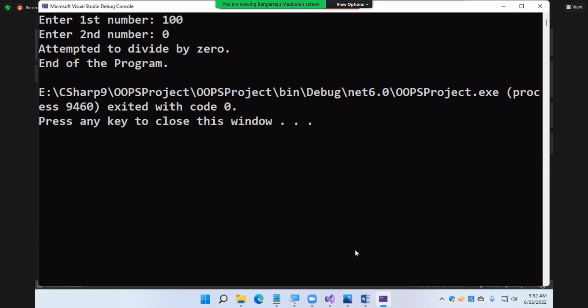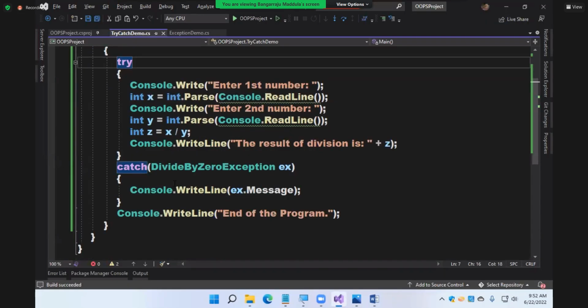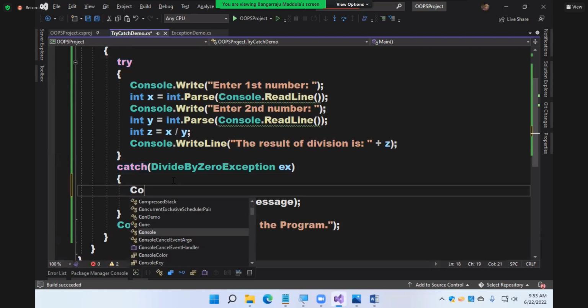Once abnormal termination stops there, what will happen? The rest of the code will execute and print "end of the program". See there? It executed the code in the catch block now. Are you clear? To understand that is an error message, let me do one thing.